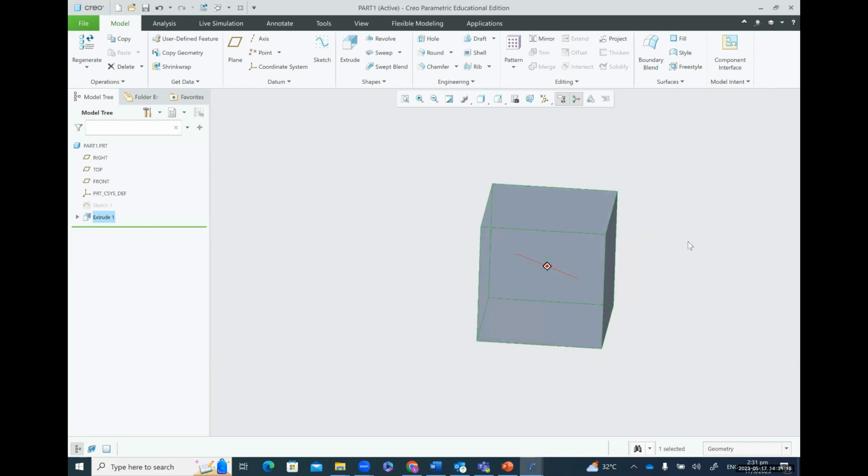So these are the simple tools that you can use to create 3D models. Now, of course, you can rename this. Let's say Extrude 1. You can double click on this and change the name. You want to name it as a box, for example. And that part is called box.